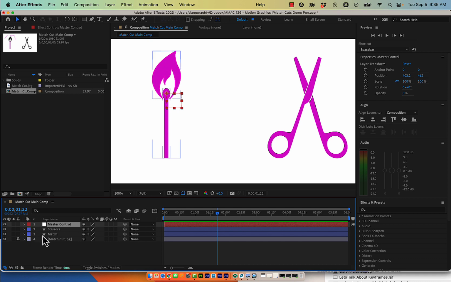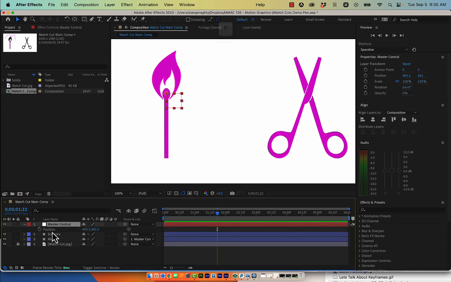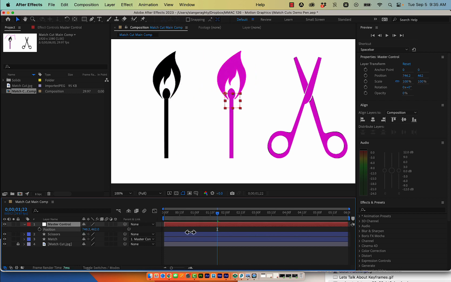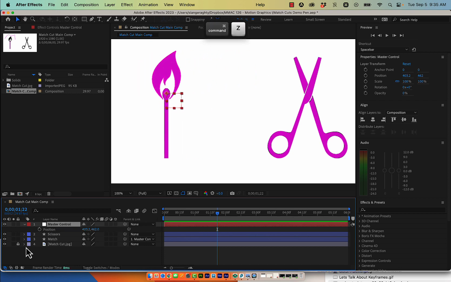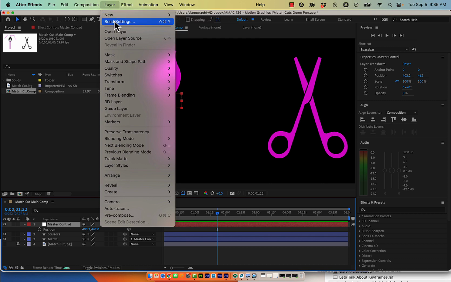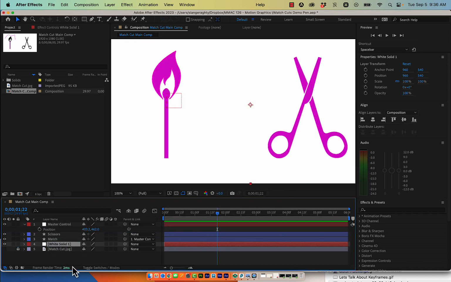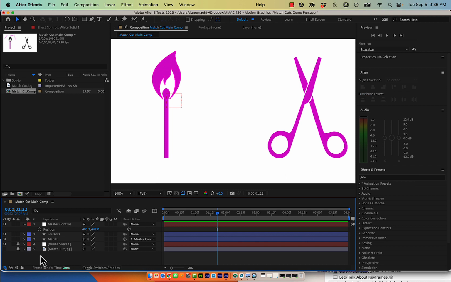Perfect. And so I'm going to take my match and use this little pickwhip, the little spiral here, and drag it to the master control. There we go. And so now if I move my master control, I'm just going to use P for position. It moves my match. I'm also going to turn off visibility of that original JPEG. There we go. And if I wanted to add a solid, I'm just going to do a new solid, and this time let's make it white and add it down below. There we go. And lock it.